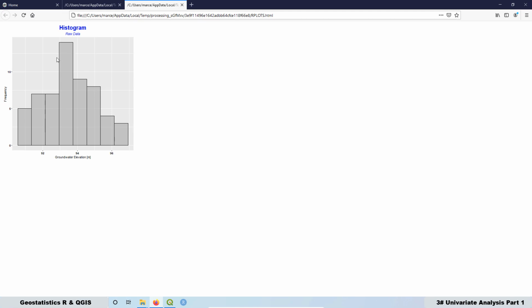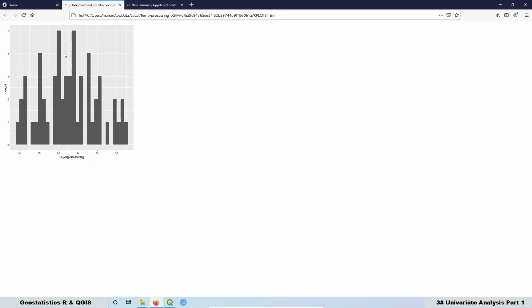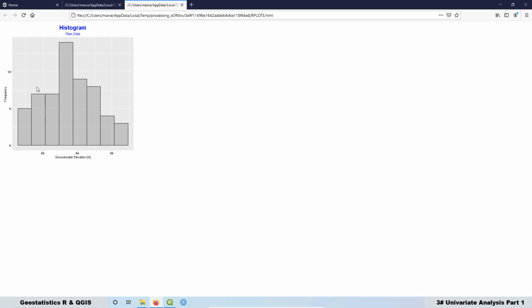As you can see here, everything can be customized. The number of bins, the letters you are using for the labels, the axes, the color of the title, the color of the bins, everything can be changed in this graph. As you can see, the difference between this one and this one is a lot.